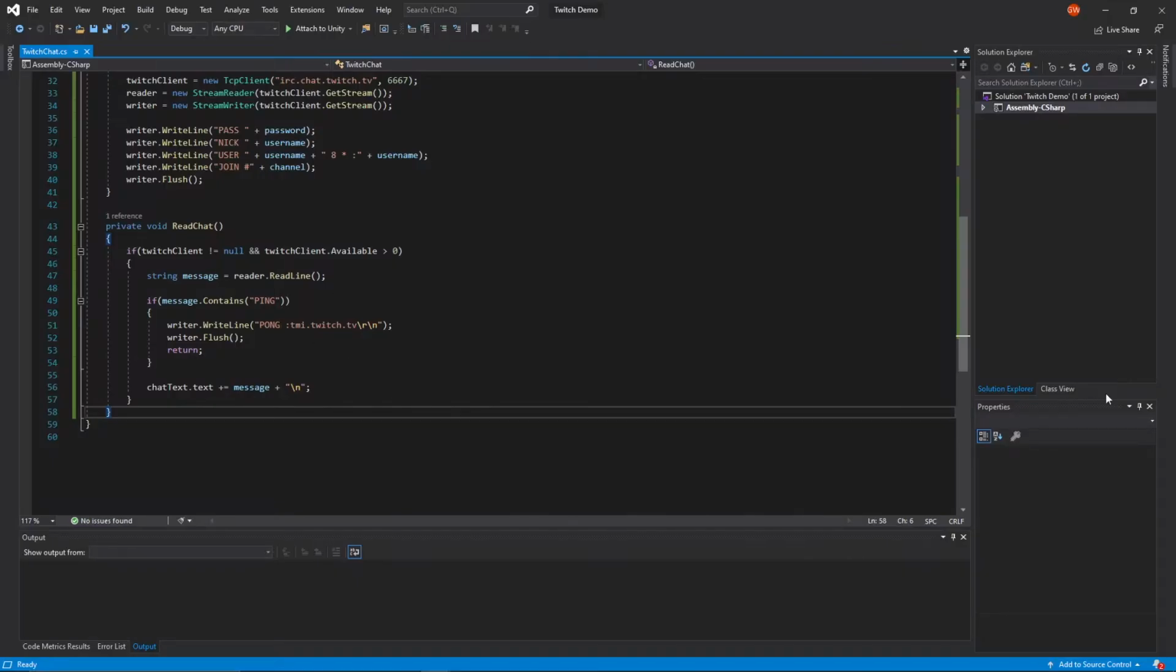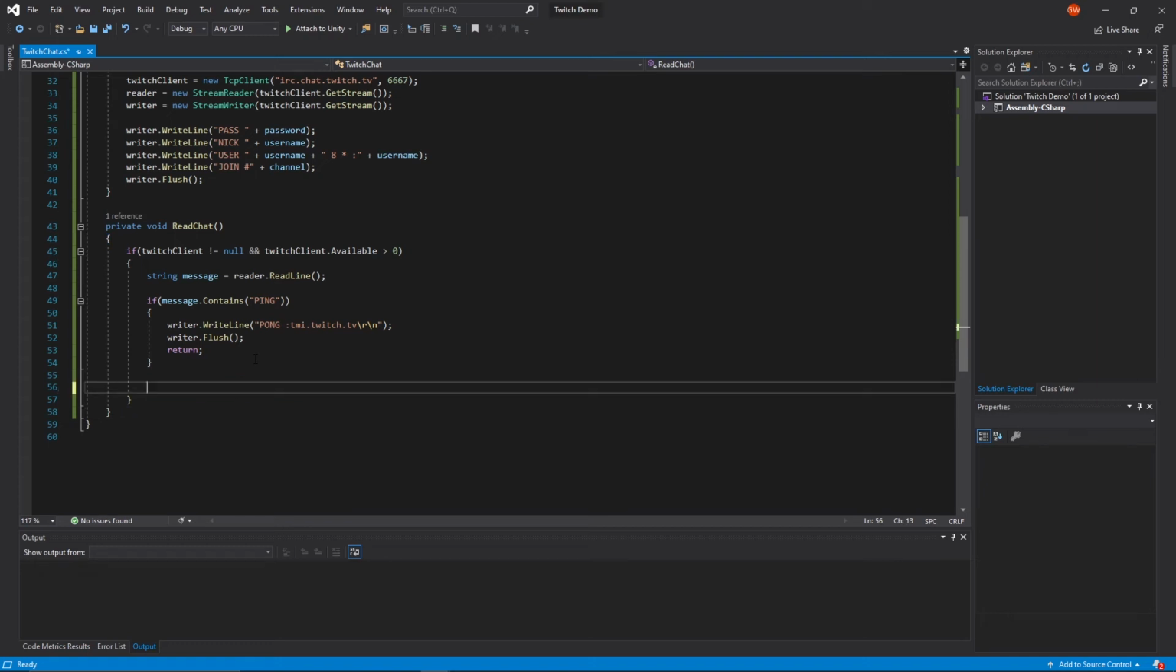Alright, I'm back in the script now and I'm going to show you how we're going to trim the messages so that it doesn't show all that extra stuff that we don't need. So I'm going to get rid of this chat text.txt, we'll add that back in again later. But the first thing I'm going to do is check if the message is an actual chat message. We'll do message.Contains, and all chat messages will have PRIVMSG.